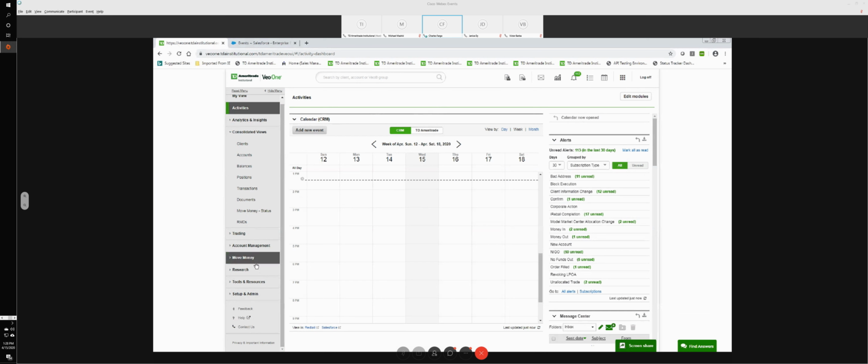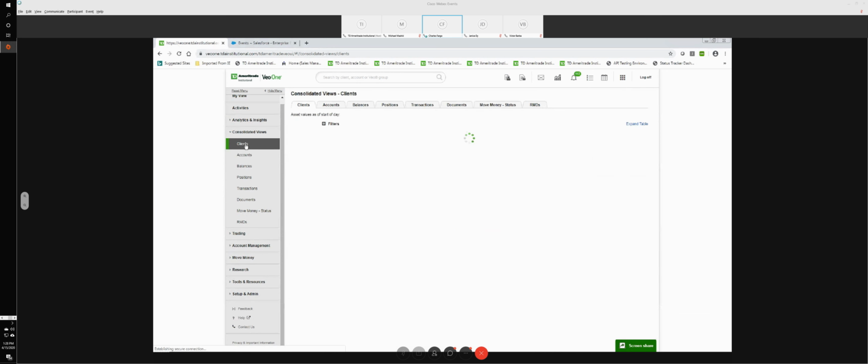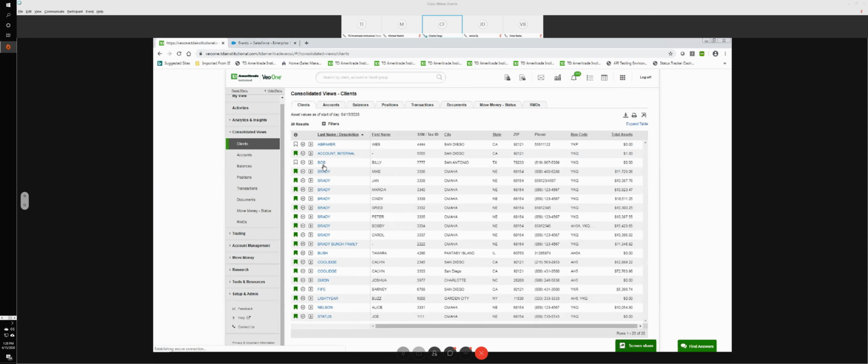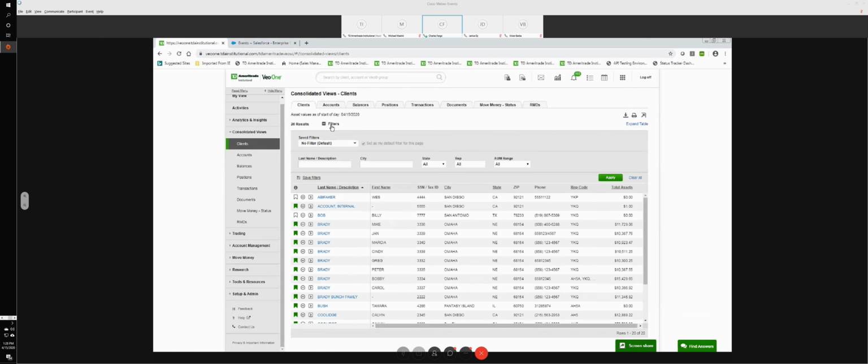All right, so we're going to jump over to Consolidate Clients. This is a list of all your clients. Sorry for trying to close a couple windows I had open there. So this is your Consolidate Client list. You can filter this list. You can segment it by using the filter at the top here. There's print and export capability you can see up here on these icons.